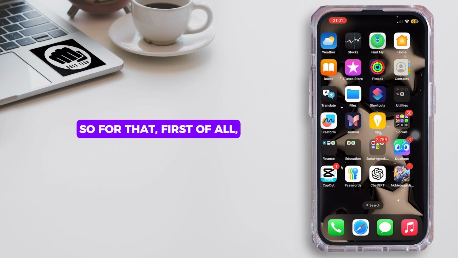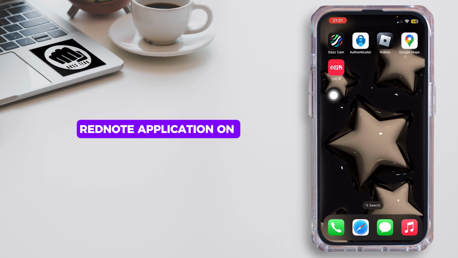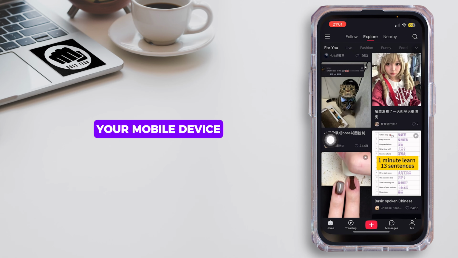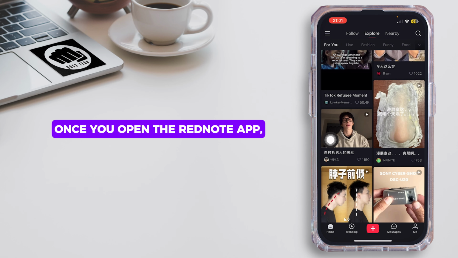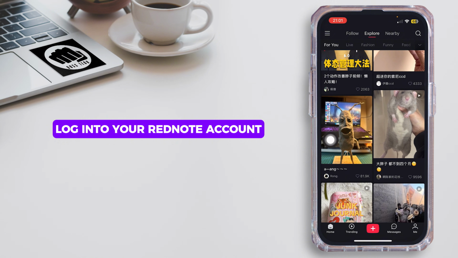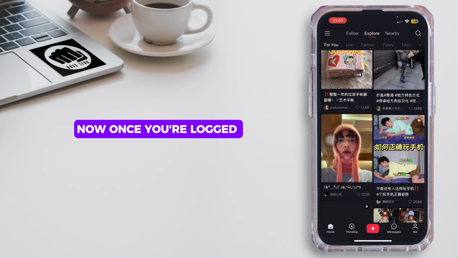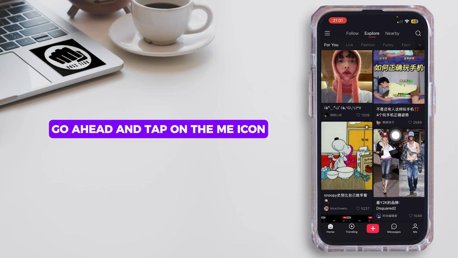So for that, first of all, you want to go ahead and open Rednote application on your mobile device. Once you open the Rednote app, you want to go ahead and log into your Rednote account. Now, once you're logged into your account, go ahead and tap on the Me icon at the bottom right corner.